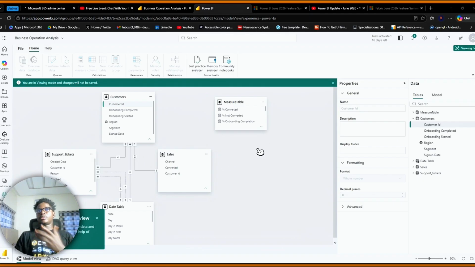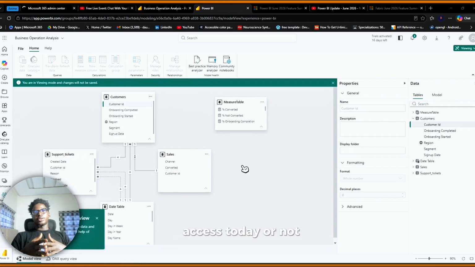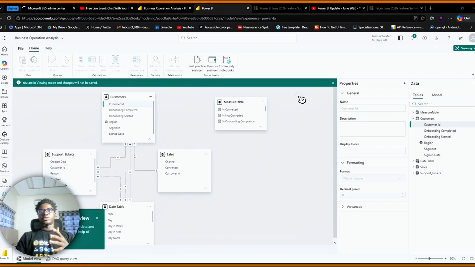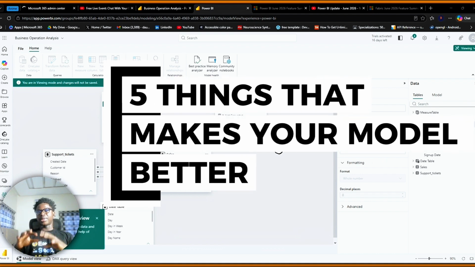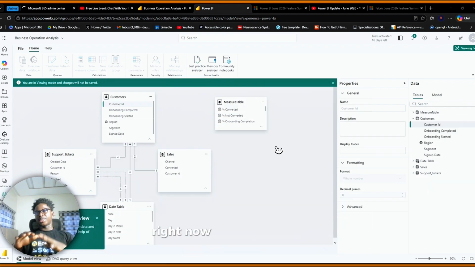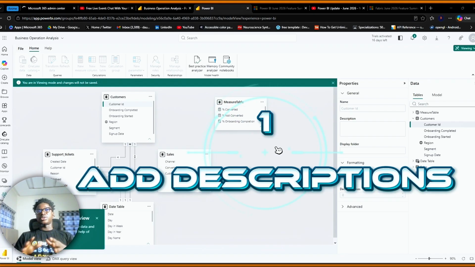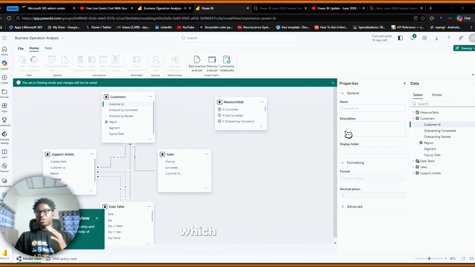So this is how you do all of that. In QA, you see how you can look at the Copilot. You can turn on the Copilot from there and do all of these things you want to do. Whether you have Copilot access today or not, and most of you do not, these are 5 things that will make your models better right now and Copilot-ready when your organization does get the capacity. The first thing: add descriptions to every table and column.